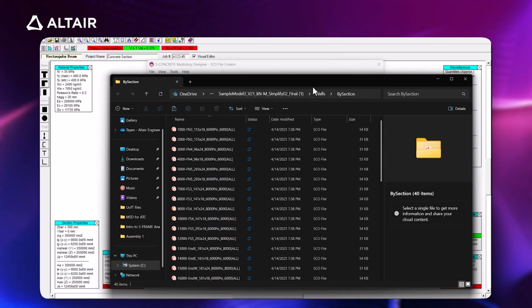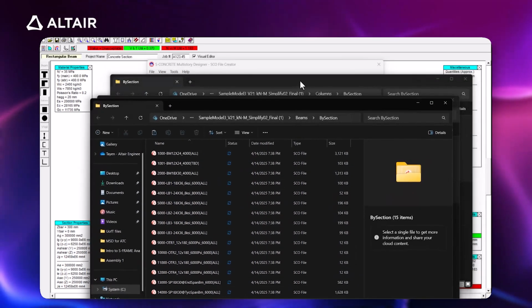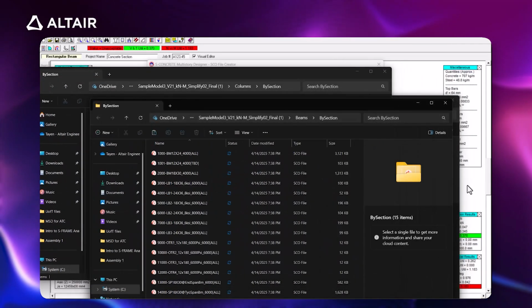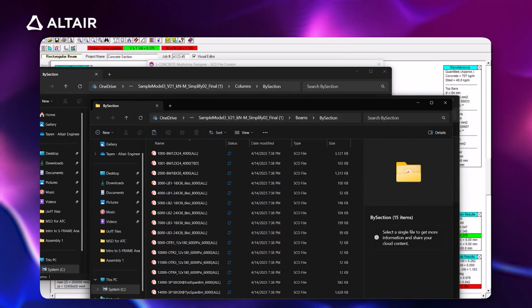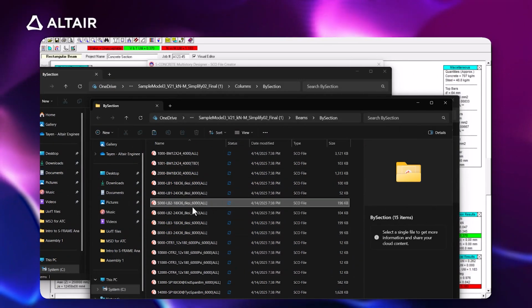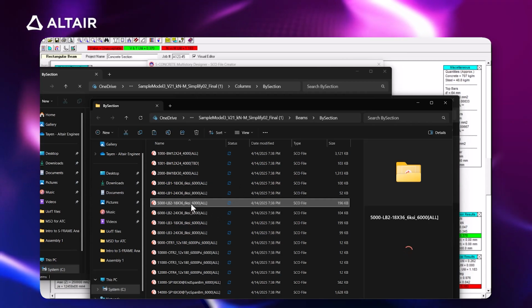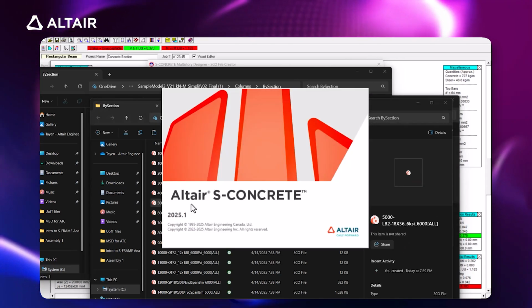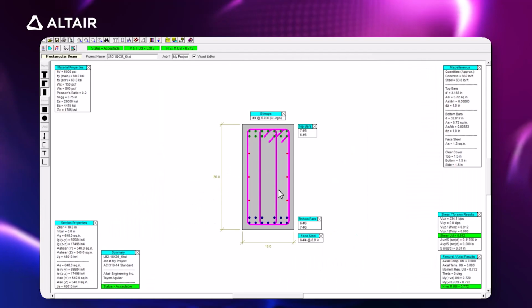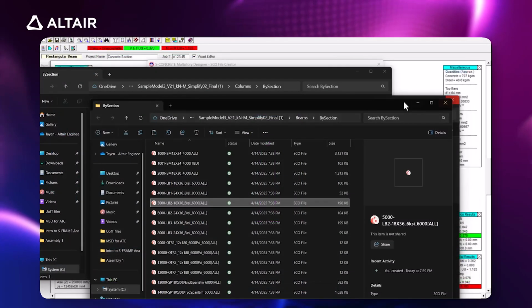Once complete, you can see that it has created a different folder for each type of section. So you can view your results with each one of these S-CONCRETE files. If we click each one of these, it will open up a new S-CONCRETE session for each one of the sections that we created.